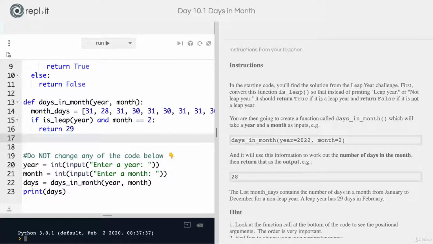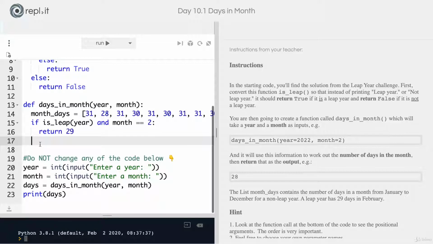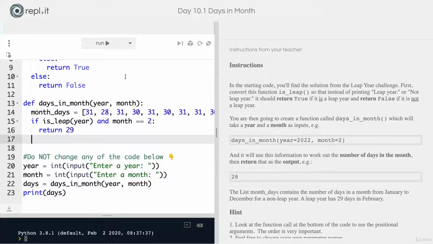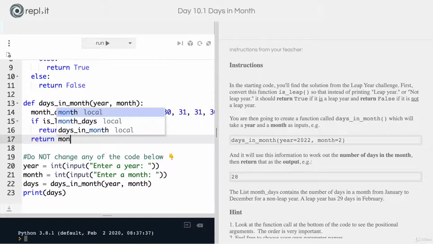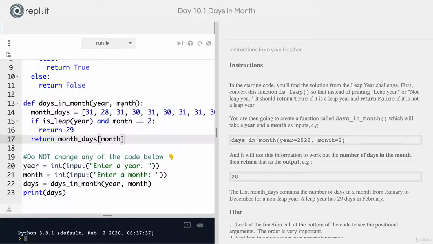But if this is not the case, then it's going to bypass this line of code and we can output the number of days in a month for any other condition. So when it's not a leap year, we can go ahead and simply use the return statement to tap into that list called month_days. And we're going to pull out the value at the current month that's being requested.